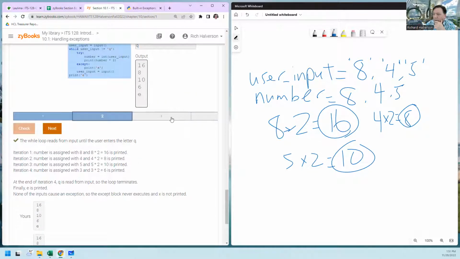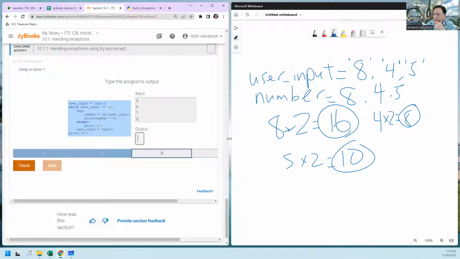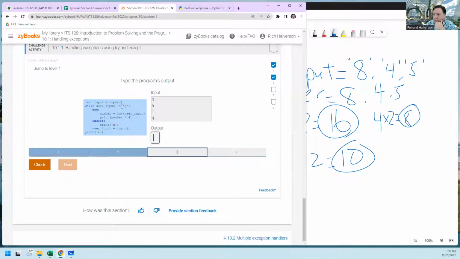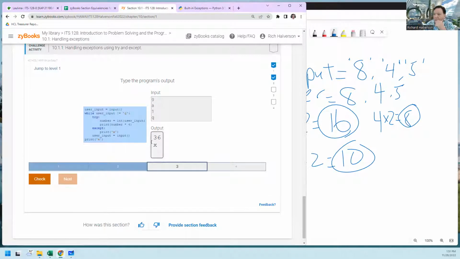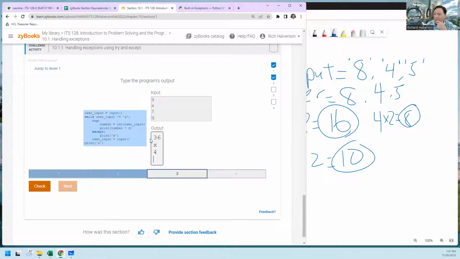All right, let's try the number 3 here. This time this one's times 4. Okay, so 9 times 4 is 36. And then we have A, and A is going to be an exception. So it's going to print an X. And then we're going to do a 1. 1 times 4 is 4. And then we're going to do a Q, and it's going to quit, and it'll be an E.